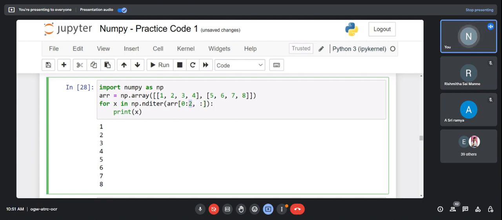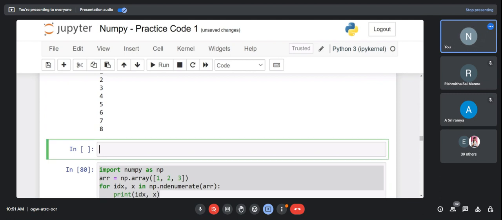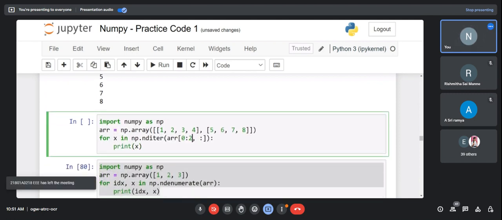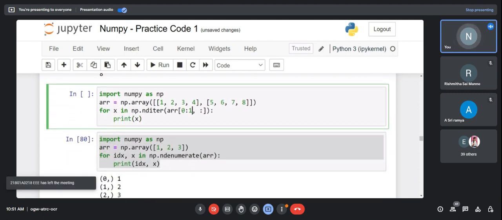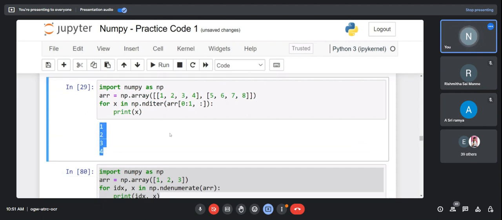Okay, and the outer limit is always excluded. So 0 comma colon 2 means the 0th row and the 1st row. If you are still in doubt, let me copy paste and put this code here. And if I'm going to use 1, what will it print? Let's check. It will print only 1, 2, 3, 4, that means all the elements present in the 0th row. Understand what I'm saying?